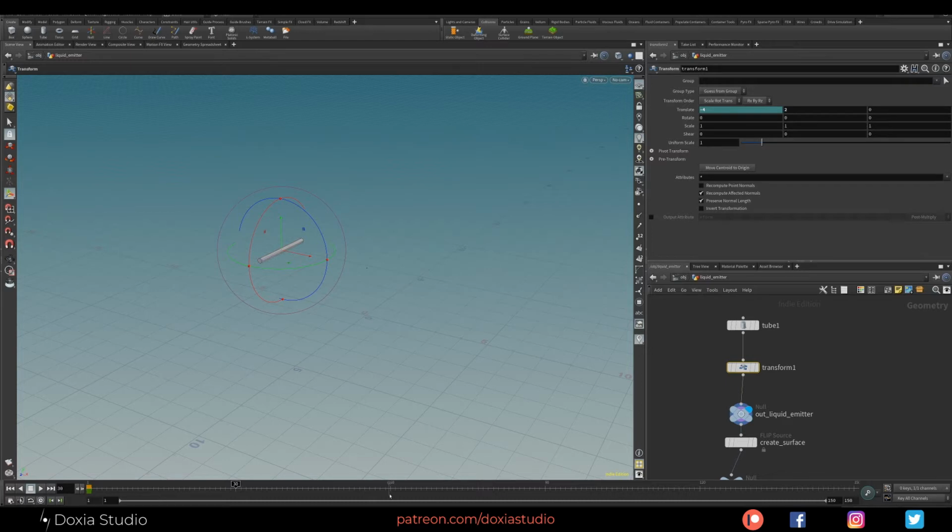On 30, no, not 30, 60. Go to 4. Okay, so we have this animation. So now let's make it loop with just 2 keyframes.